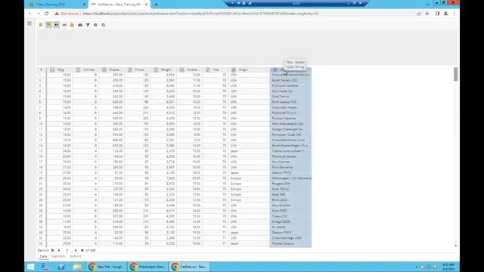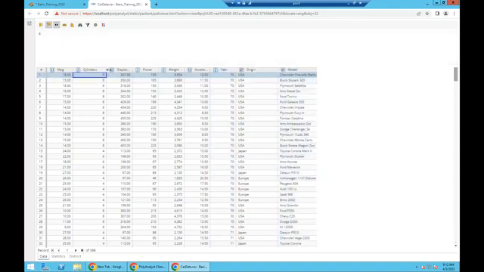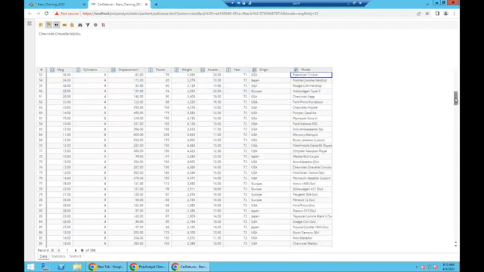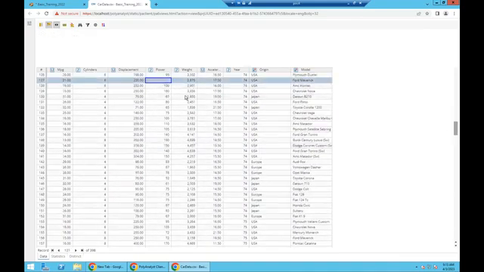We see there's a model, and so model plus year is sort of a unique key for individual cars. And then for the 70 Chevrolet Malibu, we can see what the miles per gallon, cylinders, engine displacement, horsepower, weight, and acceleration is for that car model. We have that for a bunch of different cars. There's some missing values.